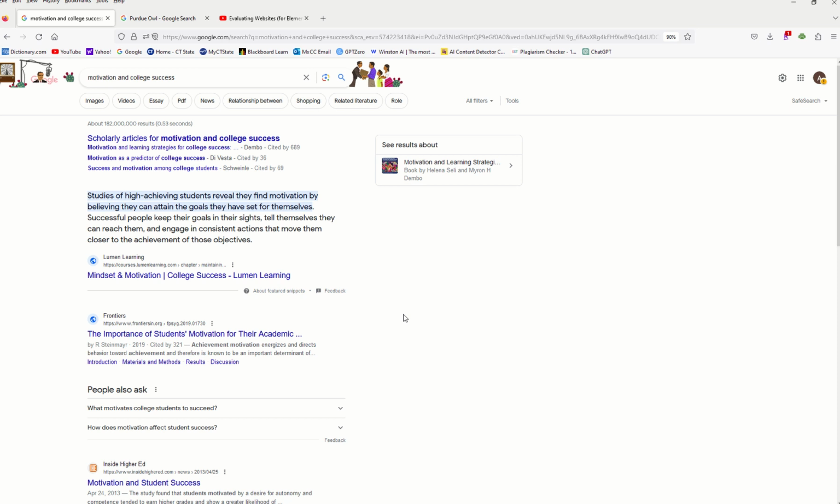So depending on which course you're taking with me, there are times when I say you just need an outside source. This would be fine in that case. You can Google something and you can find something. There are other times I'm going to tell you to use databases, and we'll get to those. And other times I'm going to tell you to use peer-reviewed, and we'll get to those. But there's nothing inherently wrong with Google.